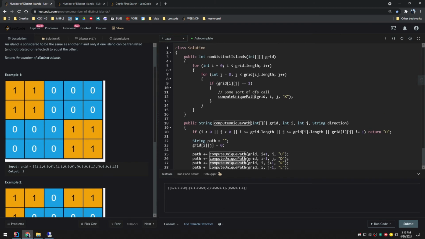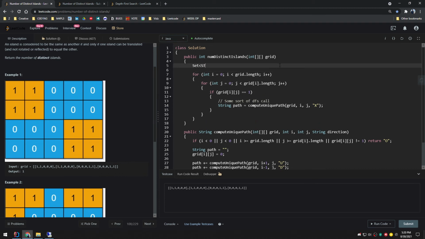Now, once we've gotten our path computed, we can go back up here and we can say string path equals compute unique path. So it's returning a string, so we can just throw it into some variable. And now we want to add our path to our set. So we're going through all of our values in our matrix. So every single time we hit a 1, we generate our path and add it to our set. So we'll create a set of type string because that's of course a string path. We'll call this set. And we'll say that this is a new hash set.